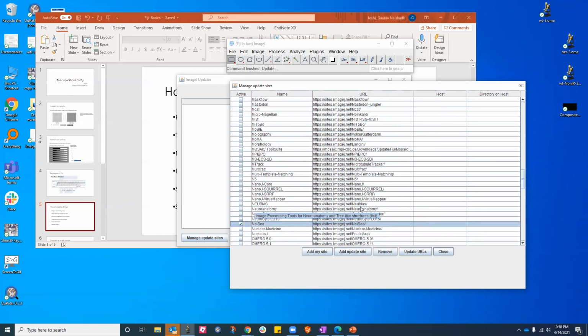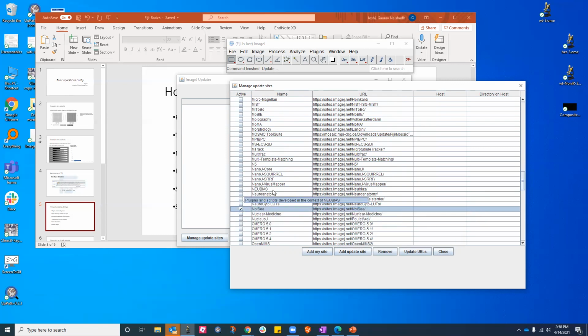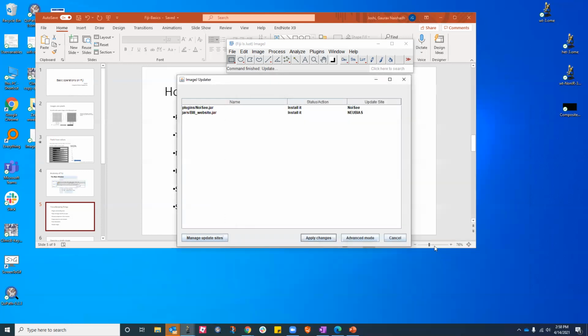So that's there. Actually, let's also install the NEUBIAS plugin, because NEUBIAS is a group of bio image analysis folks in Europe, and they have a bunch of plugins which they use in their course. So if you just want to follow along with their courses, you can install the NEUBIAS plugin. So let me do that and say close and apply changes. It's going to update everything really fast.